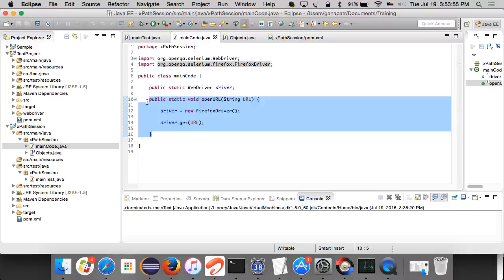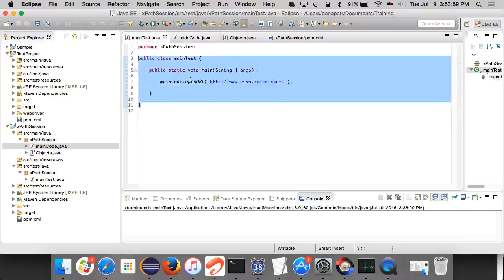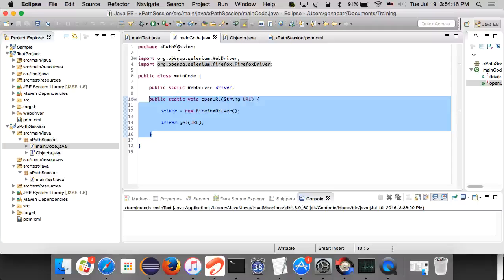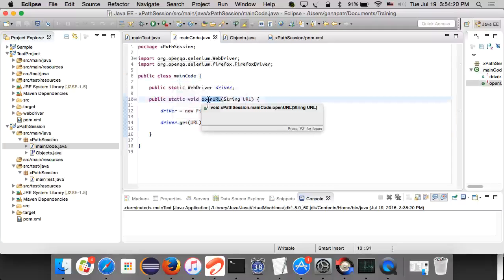So now what this main test will simply do is open that Firefox driver and redirect to this. From here on, if tomorrow ESPN slash cricket becomes something else, we only change it in one place. So main code dot open: main code is the reference, my class name. Class reference plus dot the object, dot the method name.